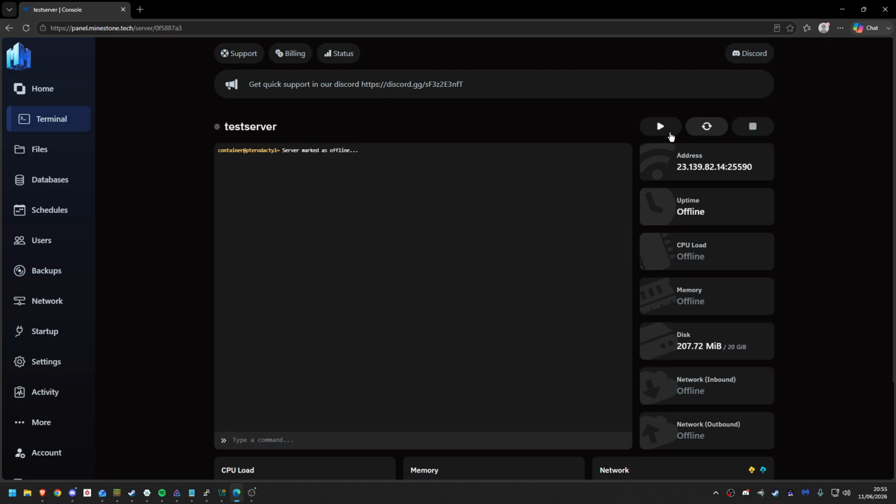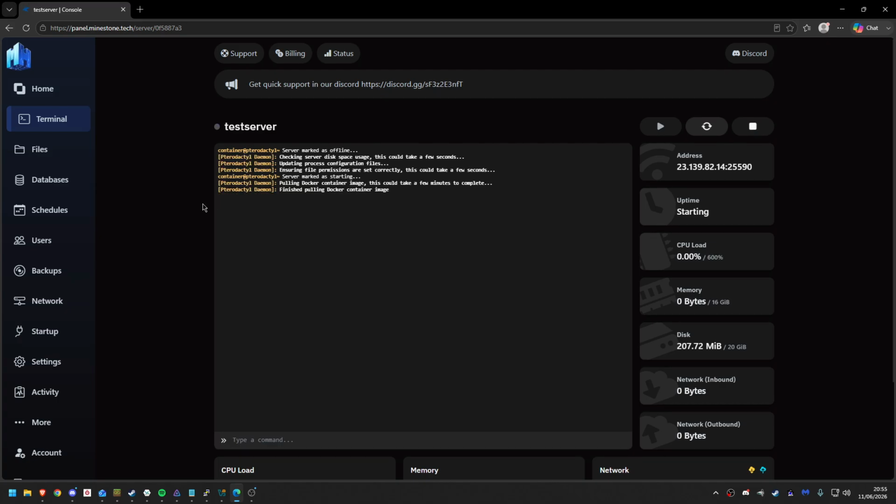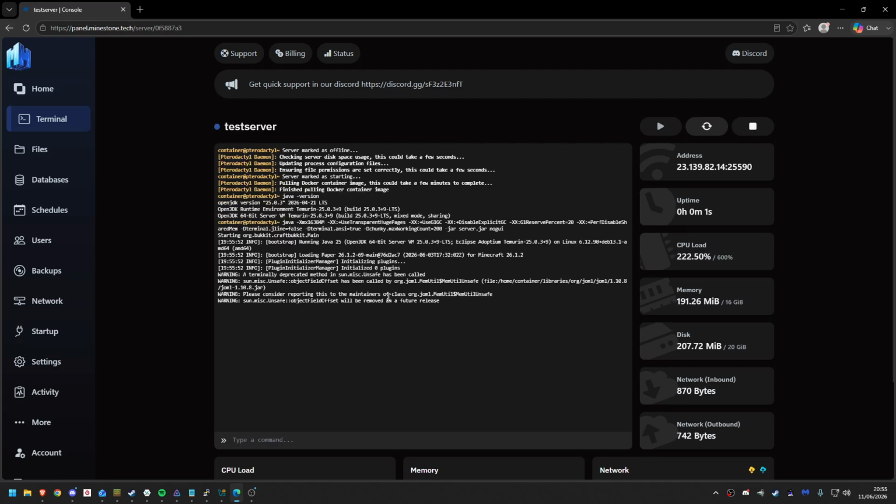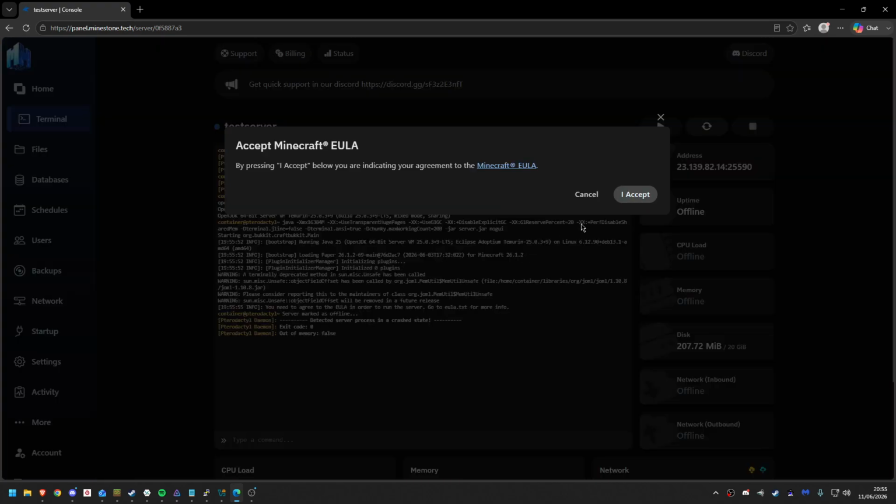So you've got your start, restart, and stop. Now, stop can be used just to stop the server, but it can also be used to forcibly stop the server. If your server is in a state where it won't stop, you can double click this and it will forcibly stop it. So we're going to start the server. That starts it, and as you can see, it's running on the latest version of Minecraft.